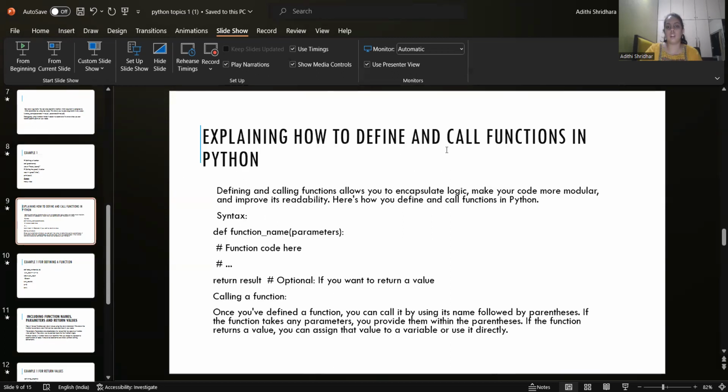Explaining how to define and call functions in Python. Defining and calling functions in Python allows you to encapsulate logic, make your code more modular, and improve its readability. Here's how you define and call functions in Python. Syntax: def function_name(parameters): # function code here # return result # optional if you want to return a value.